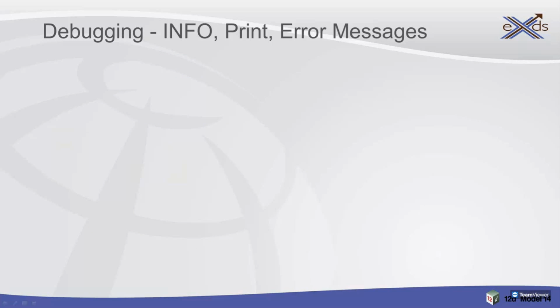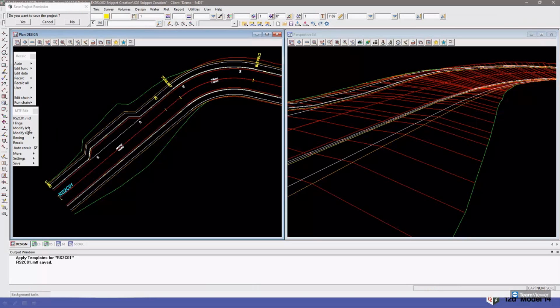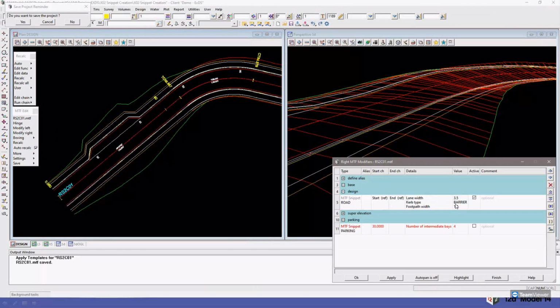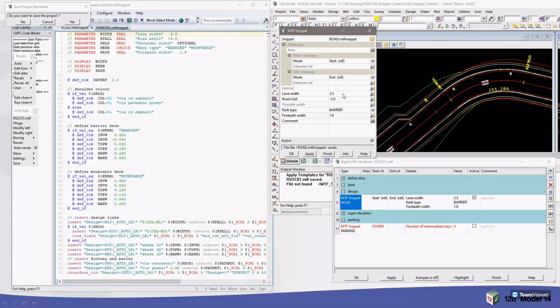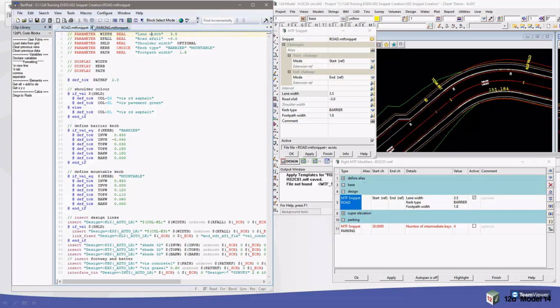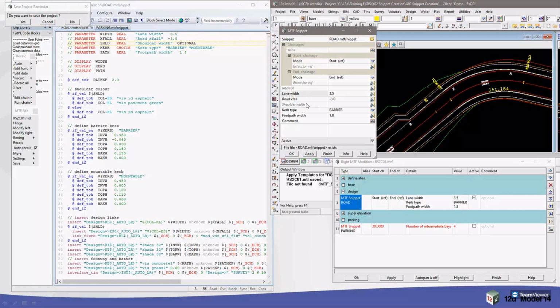So what we'll do before we move on to this debugging stuff, we'll jump across to 12D. So this is our road snippet. You can see here we've got our parameters up the top. So we're just asking the user for lane width, the crossfall, and here's our shoulder width, which is optional. To make it optional, you just put optional after it instead of a default value. And it follows the same thing as everything else in 12D. When it's optional, it's grayed out and in italic, so we don't have to put a value in there.